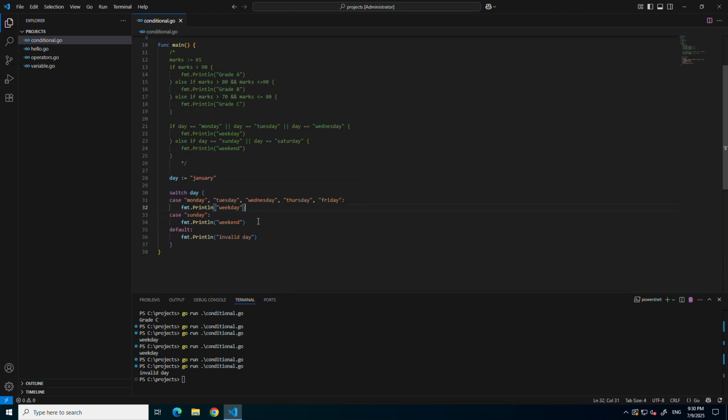So in this case, if you see all 5 days are grouped in a single case. And let's see what happens if I give Friday. We can run the code. So we have weekday. So this was the basic switch statement, how they work in Go.